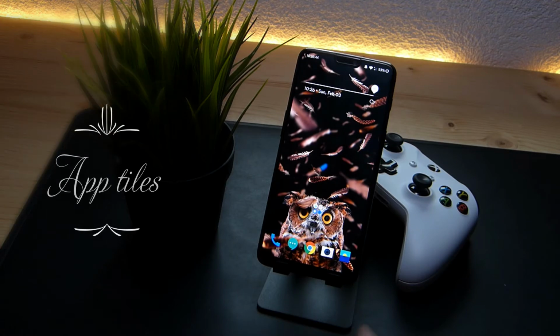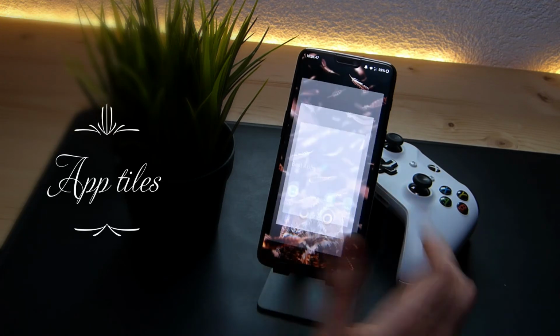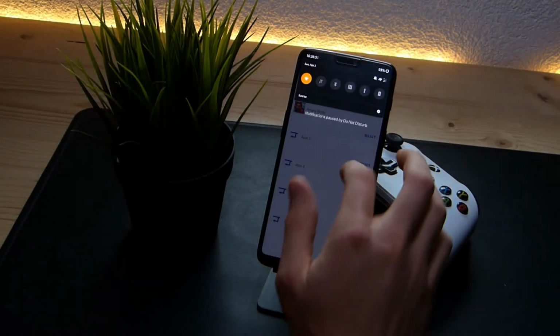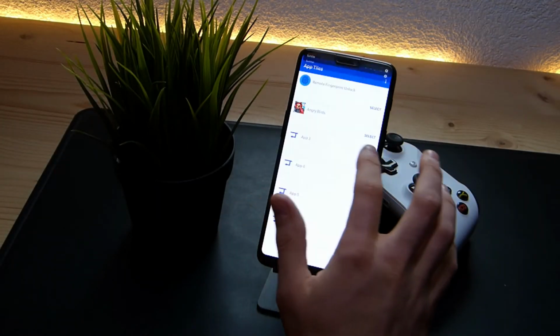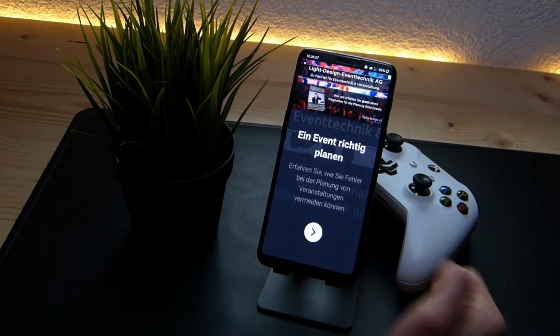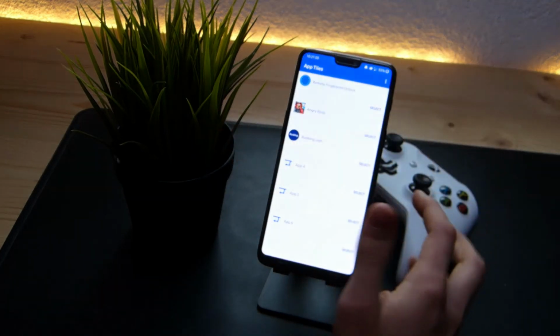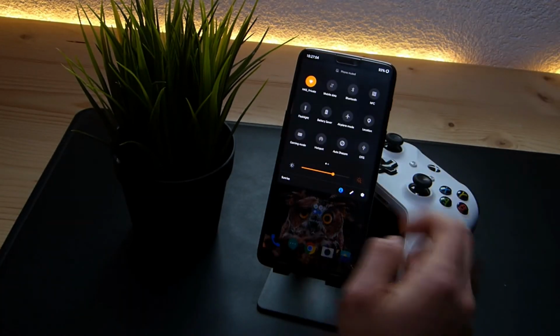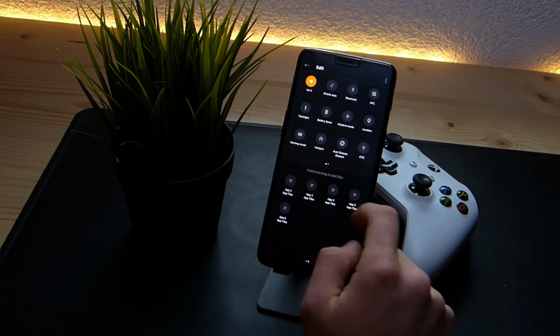Next we have App Tiles. App Tiles is an app where you can put apps in the notification bar. So for example, let me choose an app, Booking.com. So like this. And now you have to go on here and you have it in here.